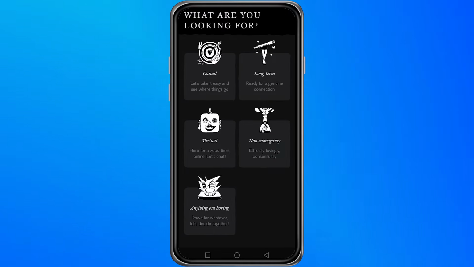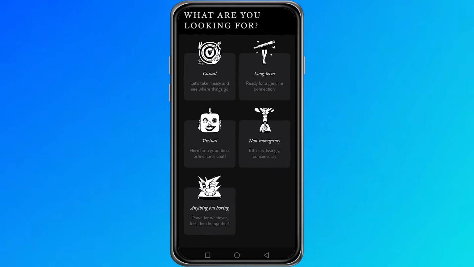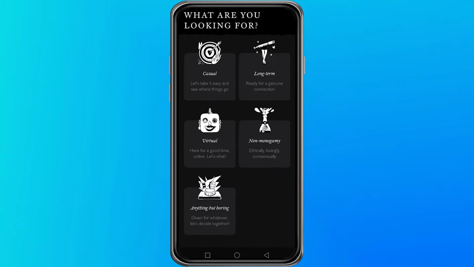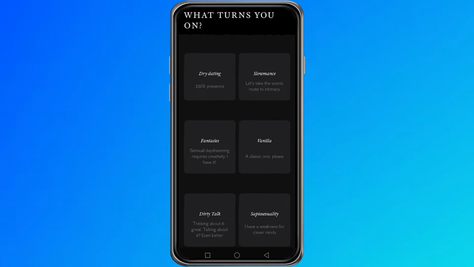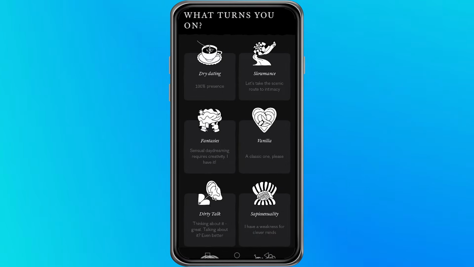Next, Pure will ask what you are looking for. You can choose options like casual connections or other types. After that, it will ask what turns you on. Select an option that applies to you.